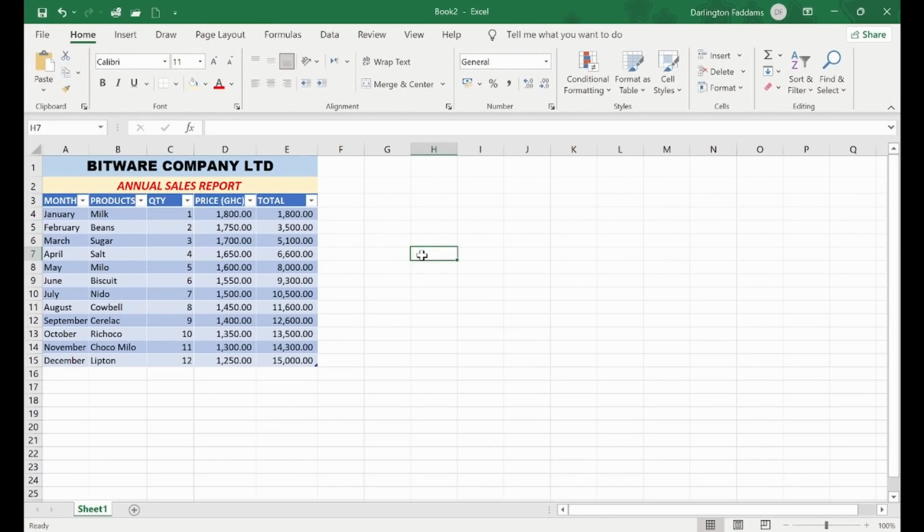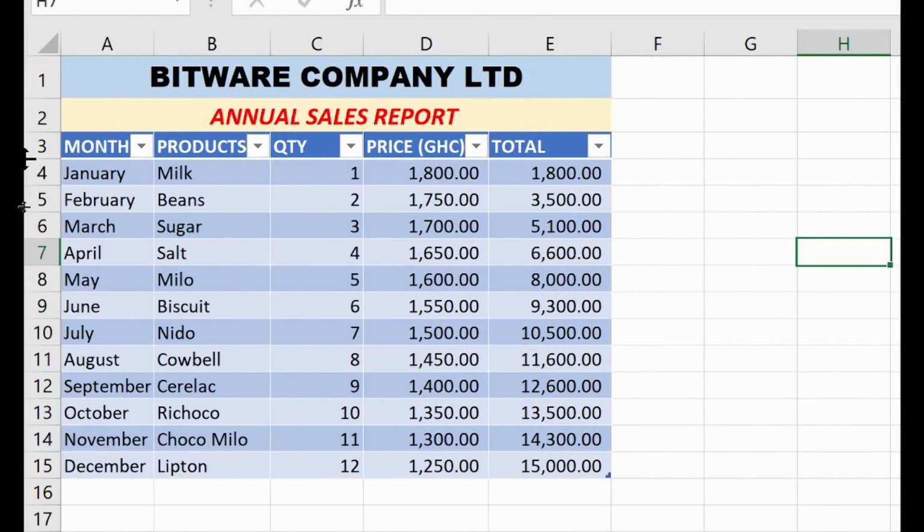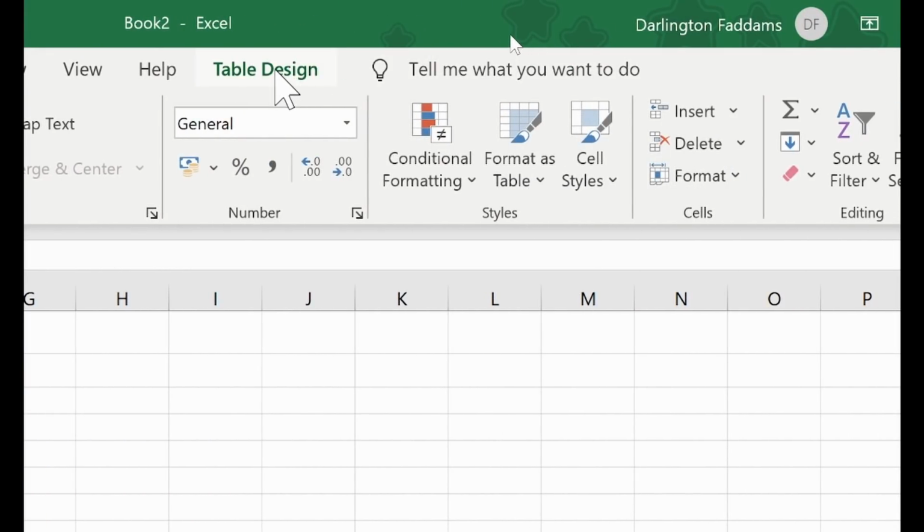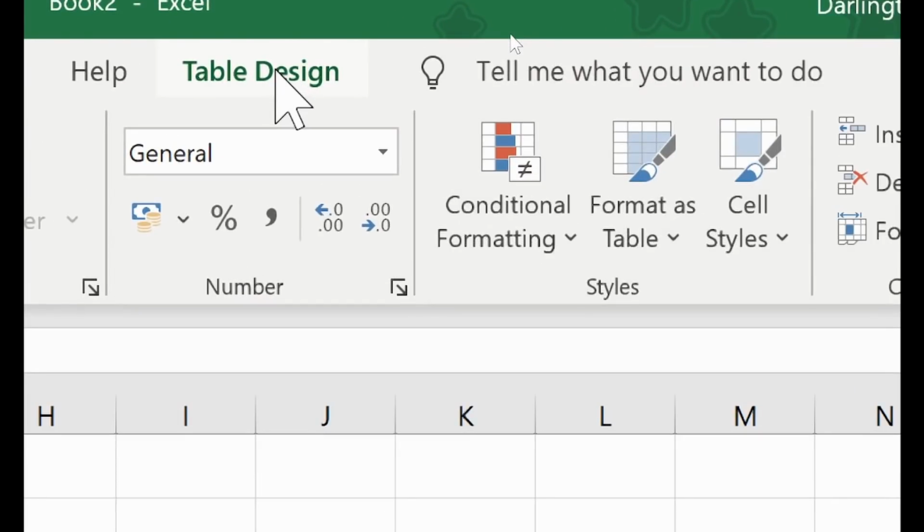Okay, what I said was that after applying it, if you want to change the style, let's say you applied it as table format, all right, but you don't like this style, you have to change the style. To change the style, you have to come to the table design at the top here.